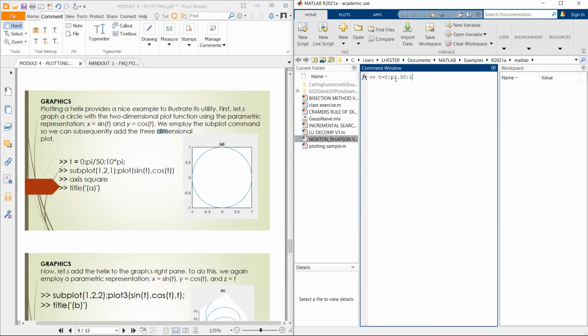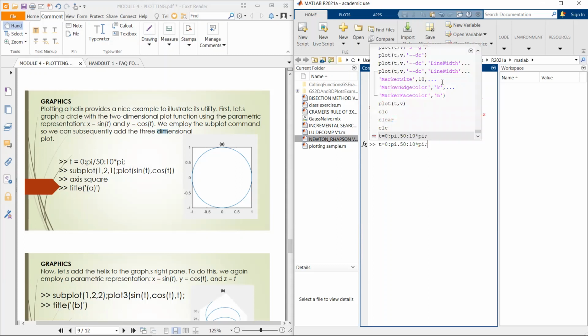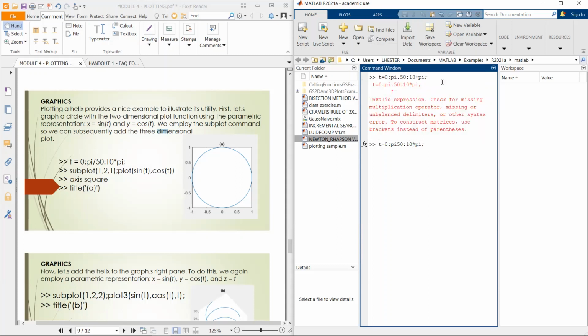then up to 10 pi. Okay. Ayaw kong i-display yung value, yung result. So lalagyan ko ng semicolon. Okay. Enter. Mali yung type ko. Pi over 50, 10 pi. Ayan.